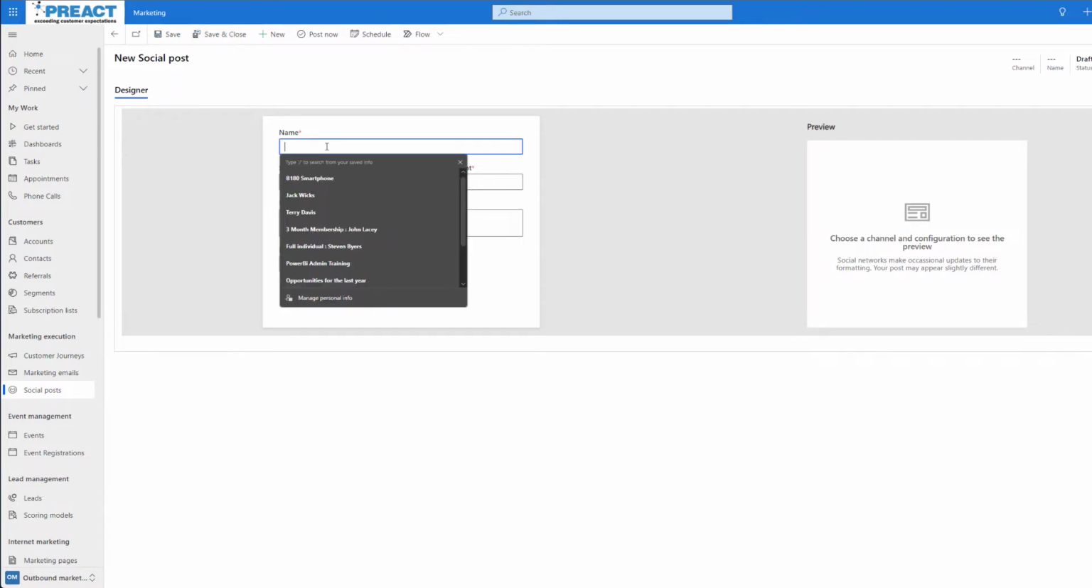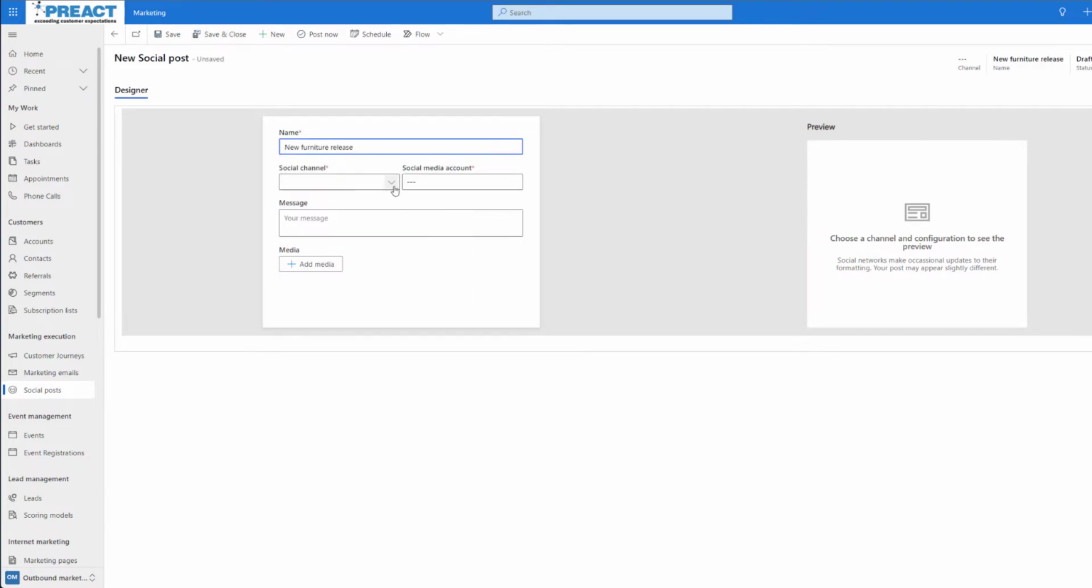We can add in a name here. We can add the social channel that we would like to post to, and we've got a number of options here out of the box. These are Twitter, Facebook, LinkedIn, and Instagram. We can choose what social media account we would like to post this to, so we can have multiple accounts per social channel. If we've got a company that has multiple different sections, we may want to have different social media accounts for each of these, and this allows us to do that.